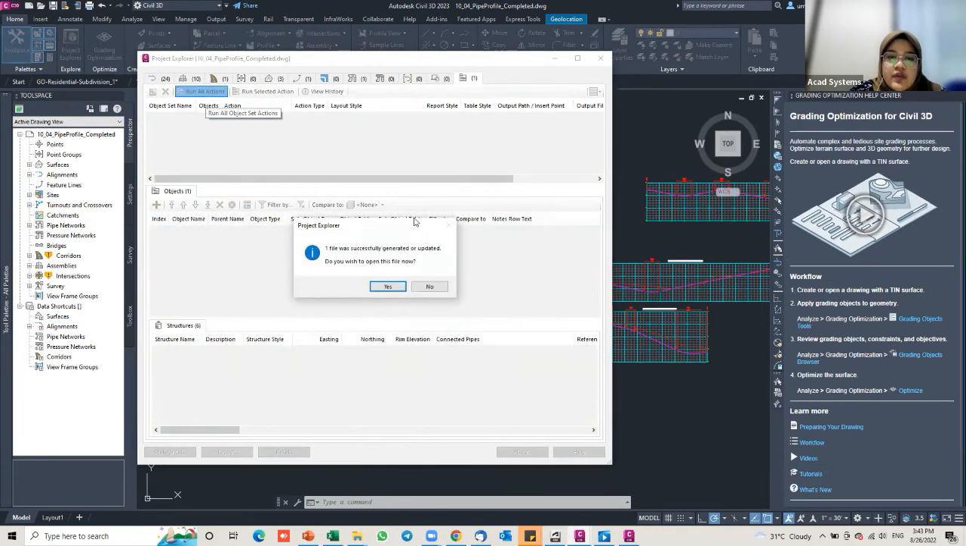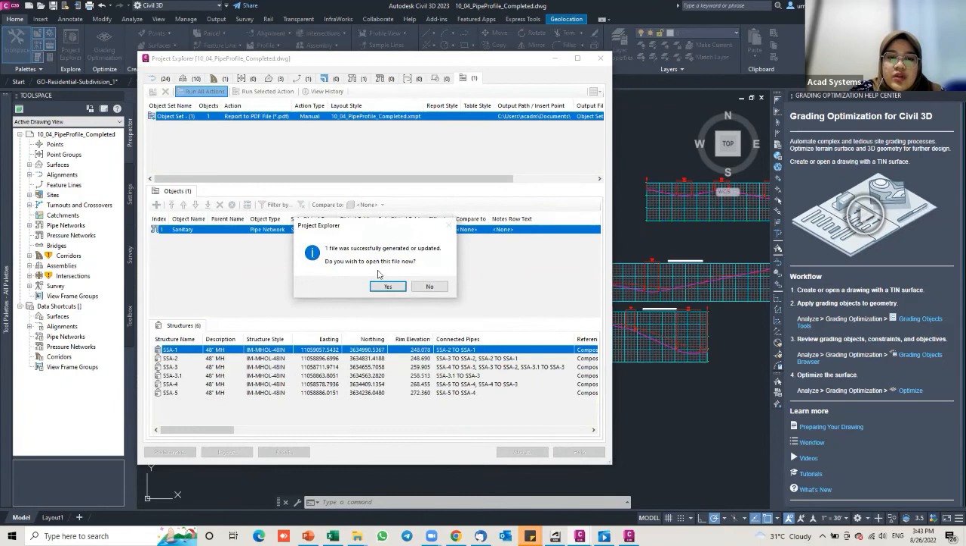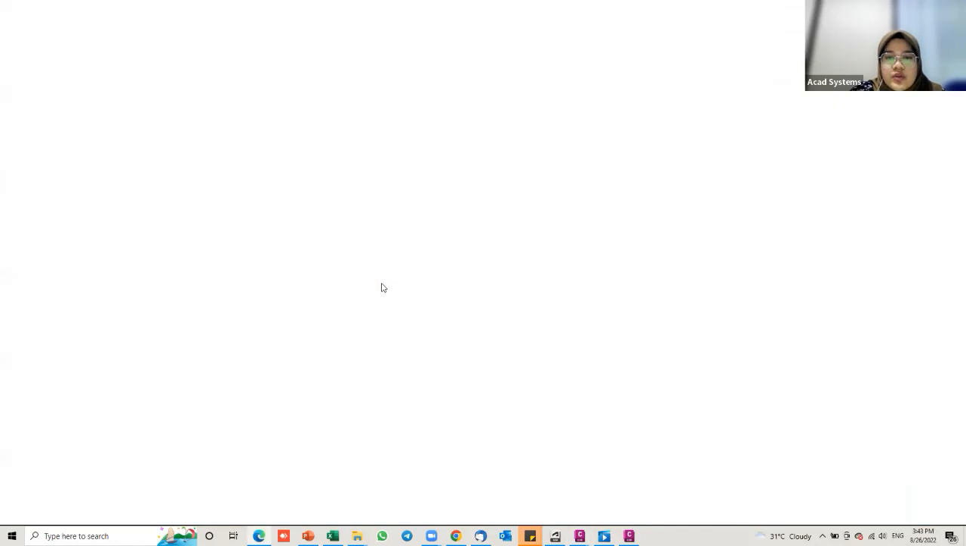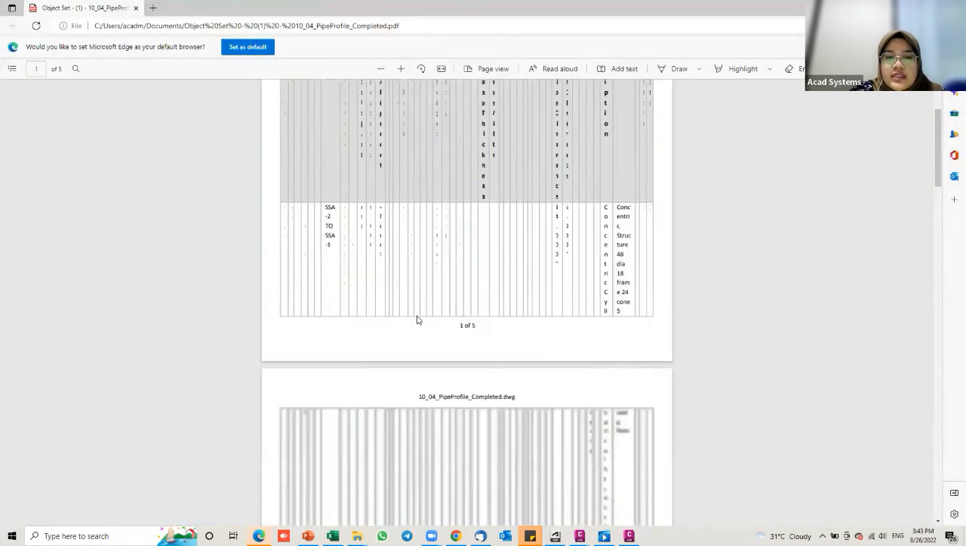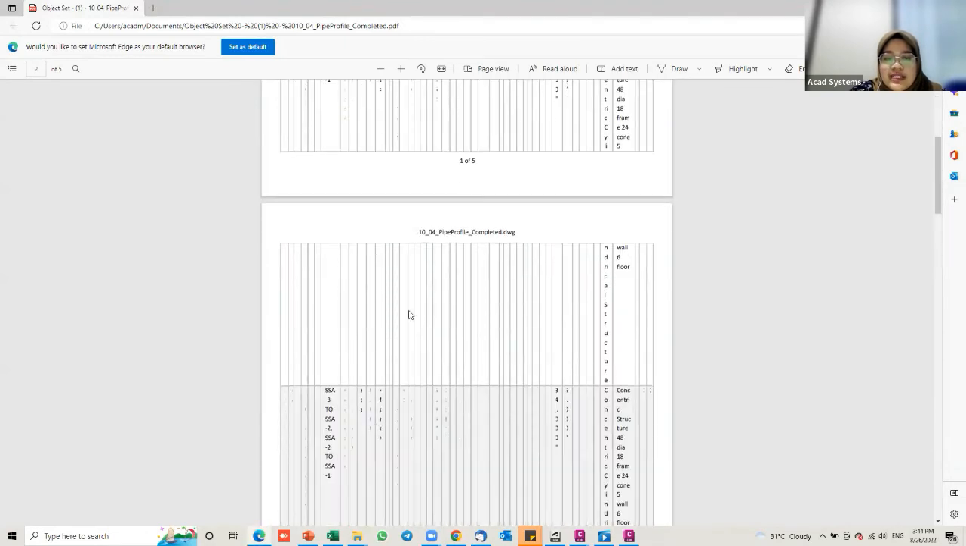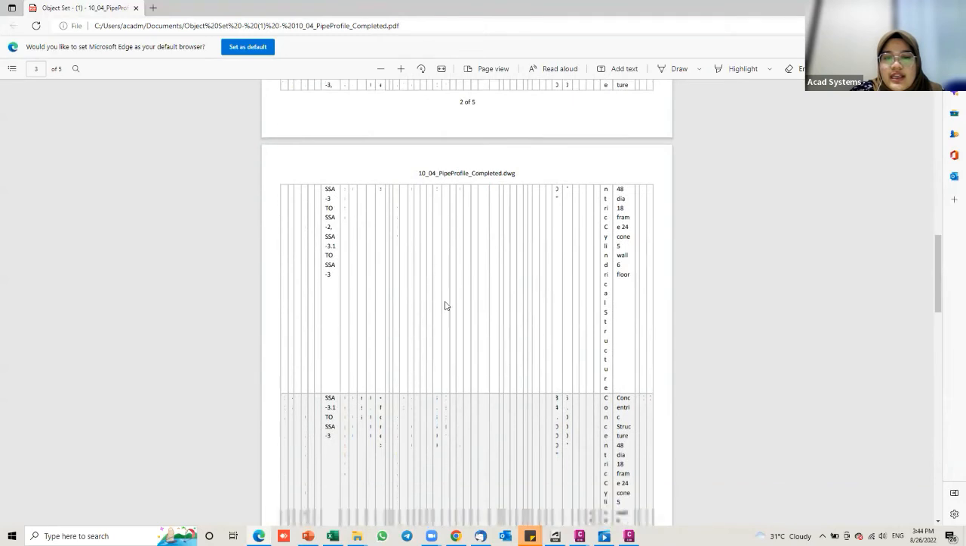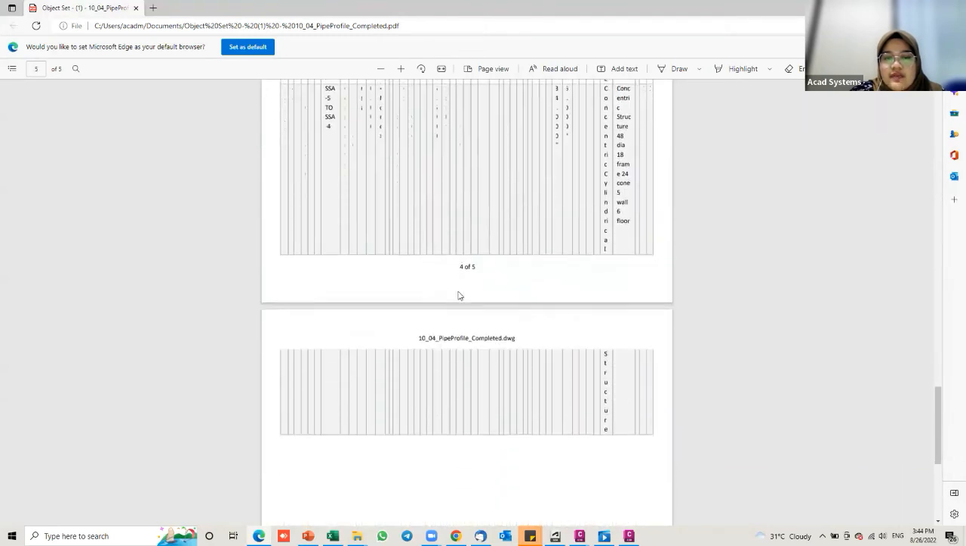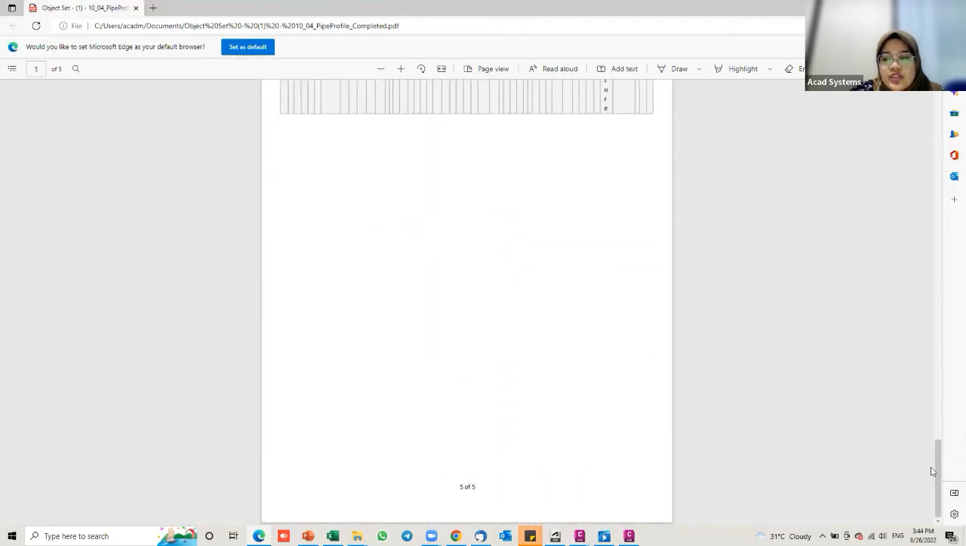If you click on that, it will pop up this notification, which says one file was successfully generated or updated. Do you wish to open it? Yes, if you want to open it, it will show like this. It's a little messy because I just set the values as default and simply chose the items.